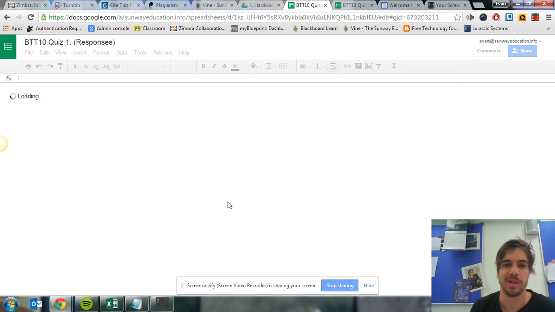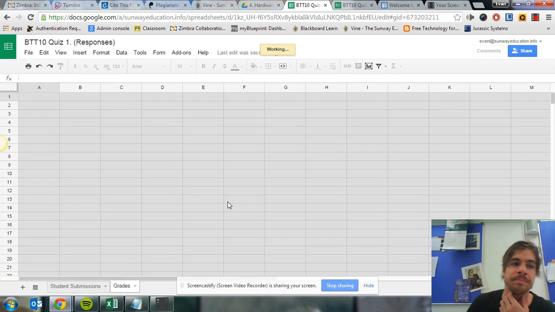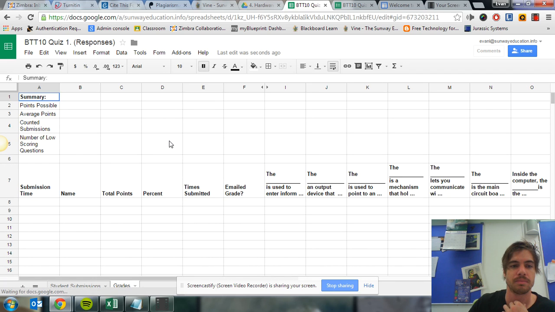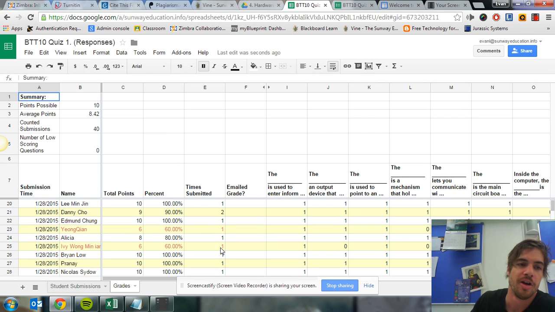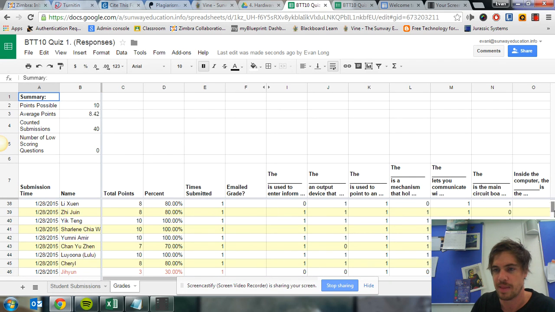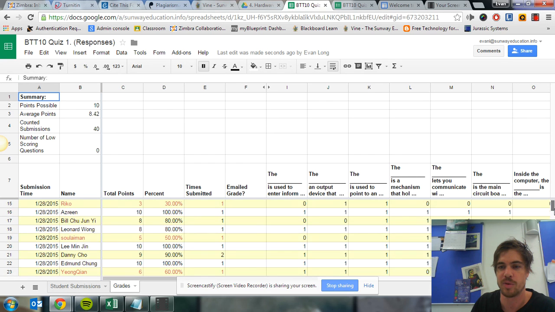I've had problems with reloading. And it's going to give me my data here. So I have a quick summary over here on the left, and points possible was out of 10. The average was 8.4, so pretty good. Counted submissions were 40 students, and number of low scoring questions, 0. So low scoring questions are any question that receives less than 60% on the question.